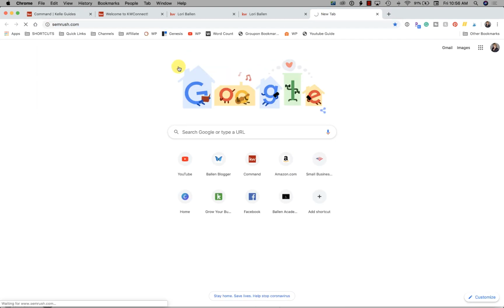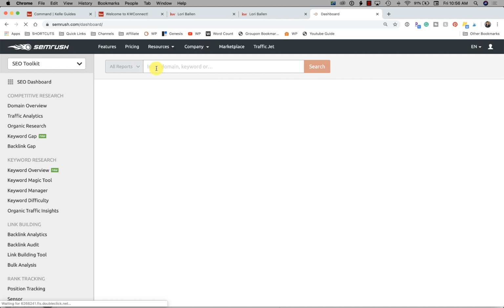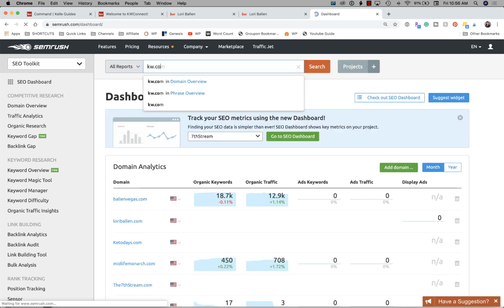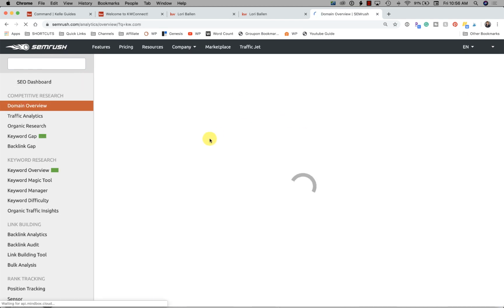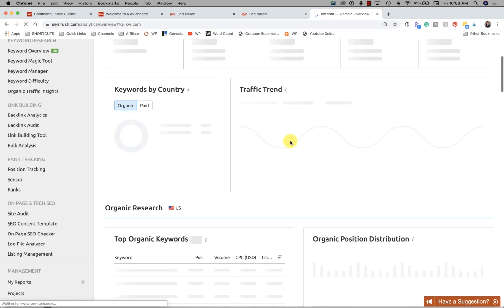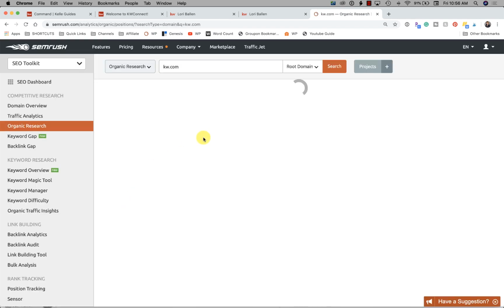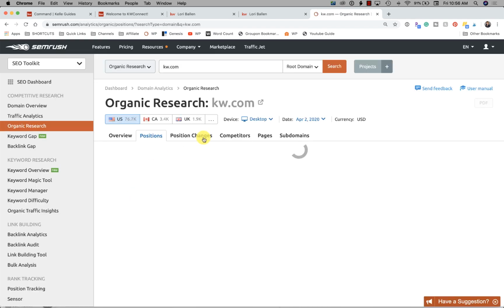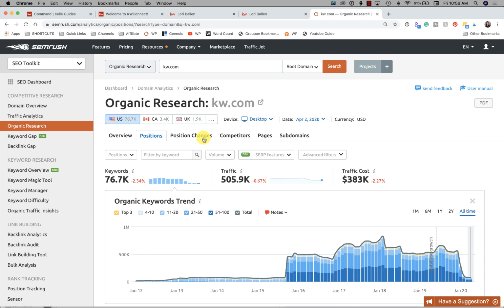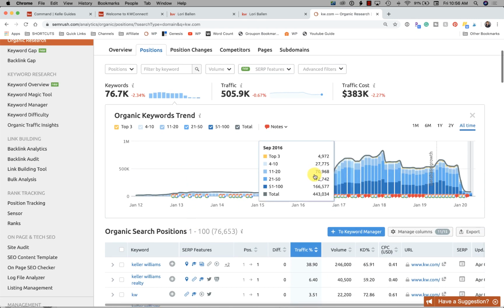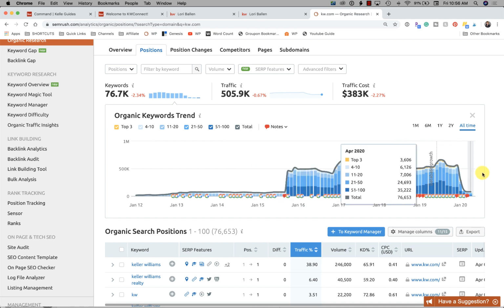Okay. Now let me show you what happens. I'm just going to show you. So I'm going to go to my favorite SEO tool here, and I'm going to type in kw.com. And then I scroll down here and I open the view full report. So they have 76,653 keywords they're ranking for in the top 100 spots of Google. Okay. And obviously here's this massive onset here.